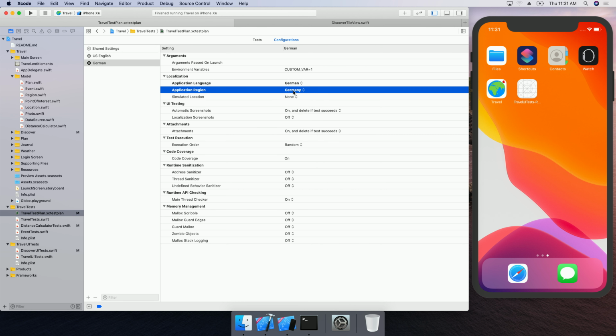And I want to point out that since I'm editing a configuration right now, in the pop-up menu, I see an extra item at the top labeled Plan Default Value. This item represents the value that would be inherited from the shared settings level of the plan. So if I ever want to revert this customization and go back to the inherited value, I can just select this.